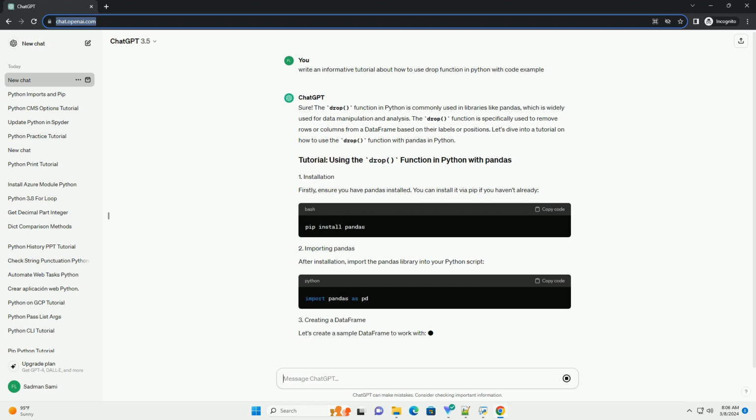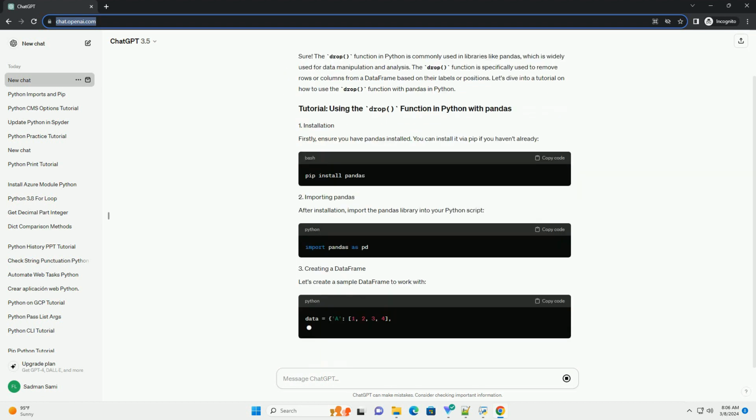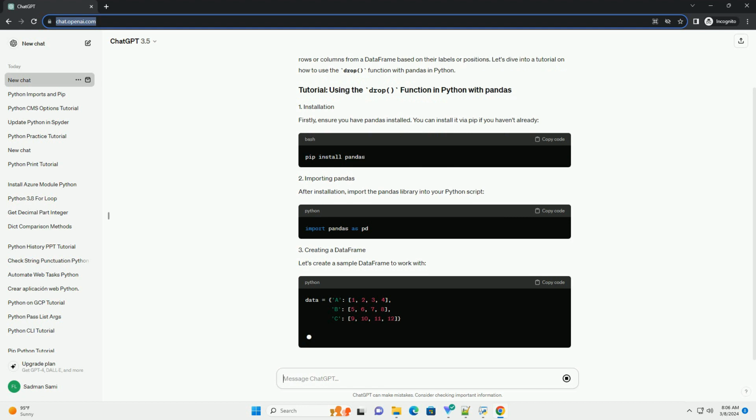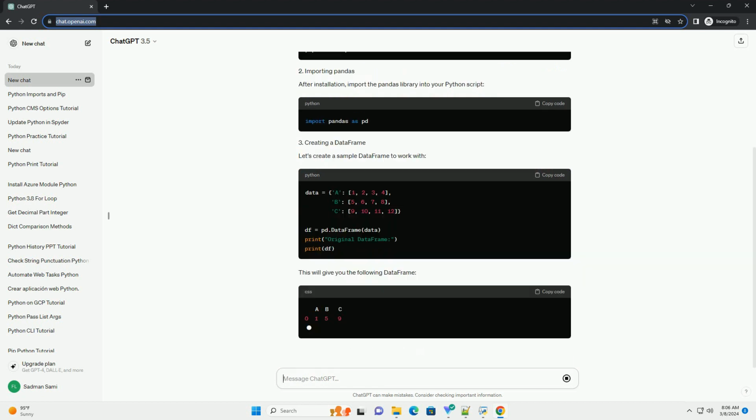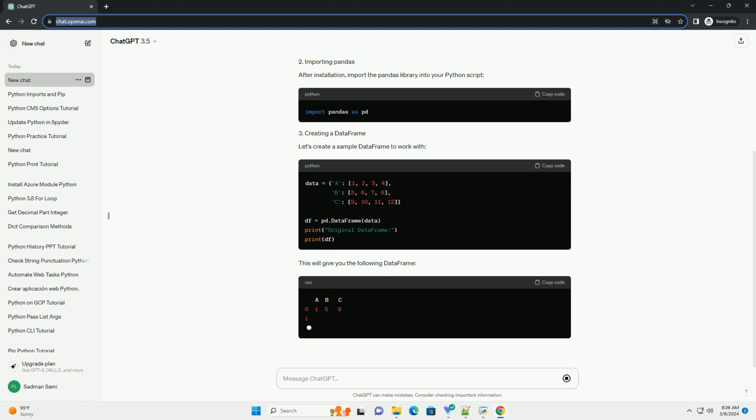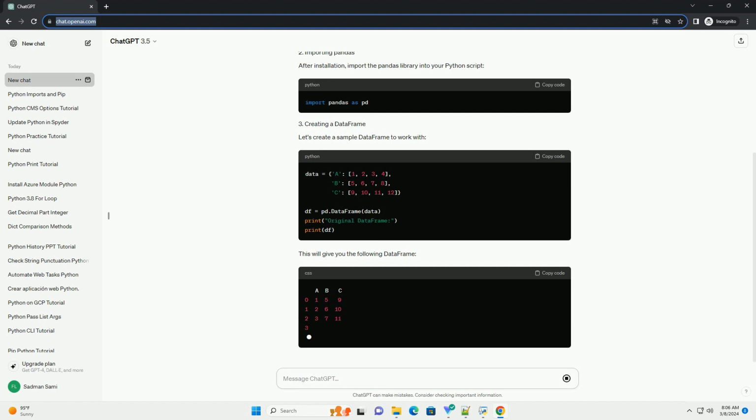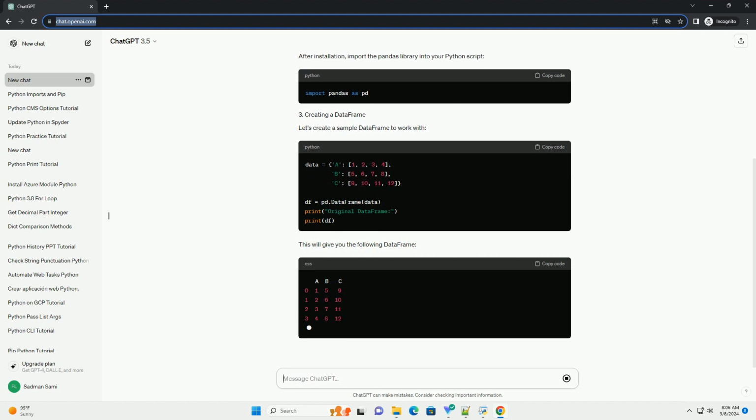Firstly, ensure you have pandas installed. You can install it via pip if you haven't already. After installation, import the pandas library into your Python script. Let's create a sample data frame to work with. This will give you the following data frame.